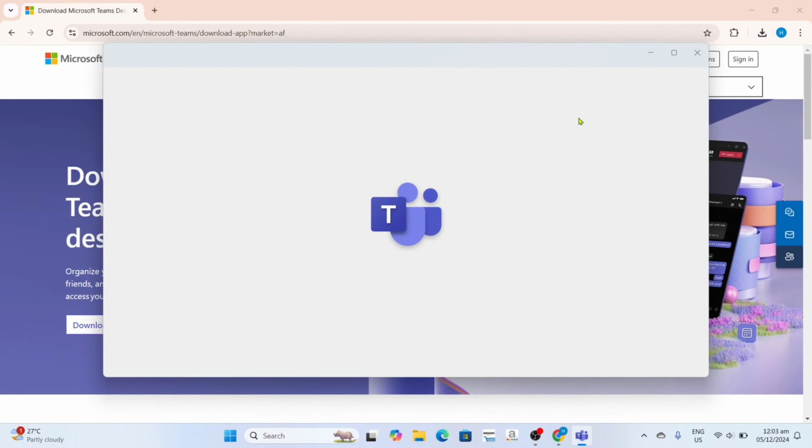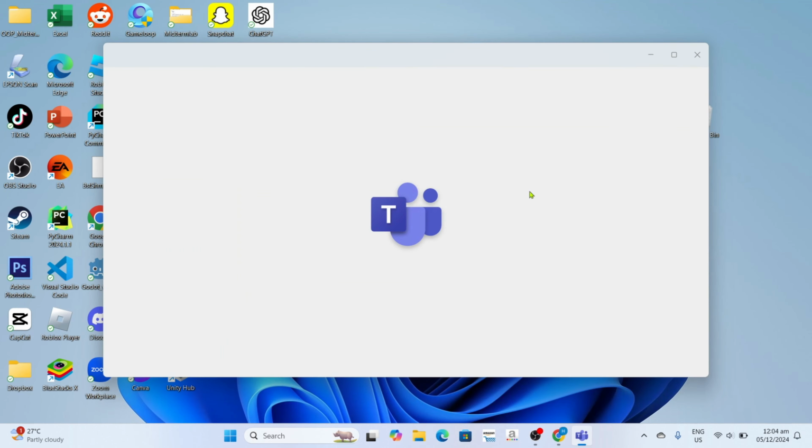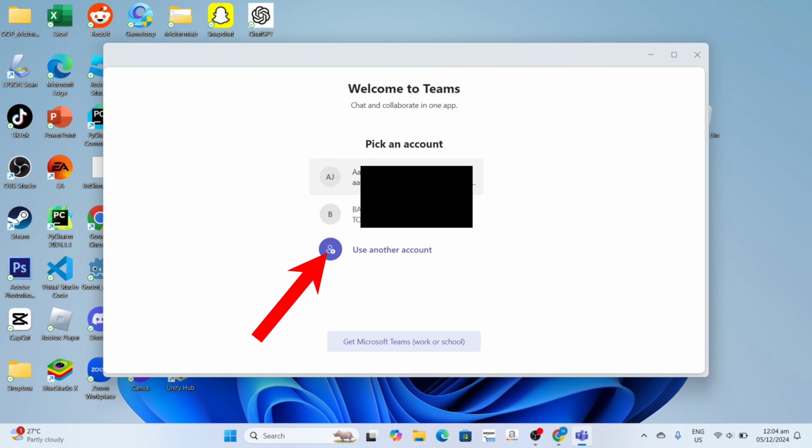And after that, it's done. Congratulations, you will now have your MS Teams, so just log in or create your account and then you will be able to use it.